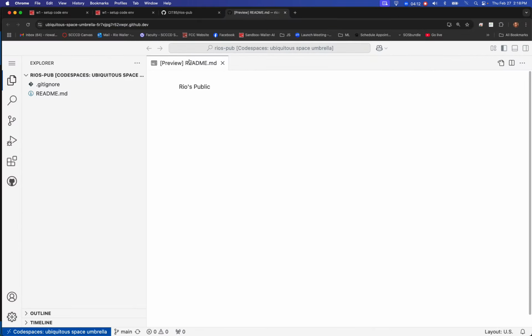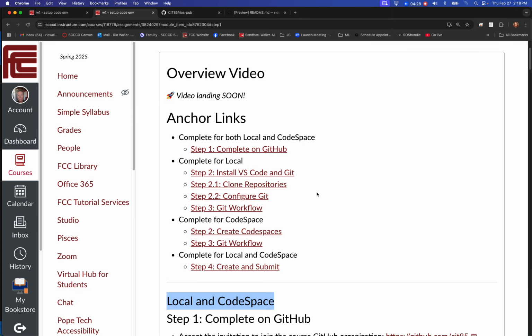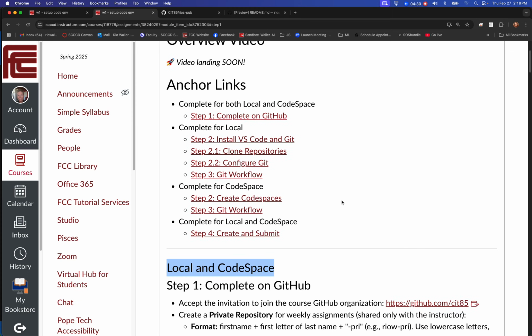I'm not sure why that didn't go. Oh, because it was minimized. So they're basically the same, except one's in a browser and one's local. It's all VS Code. This is VS Code in the browser. This is VS Code local, okay? But again, to do it local, you have to do a couple other steps, which are good to know.